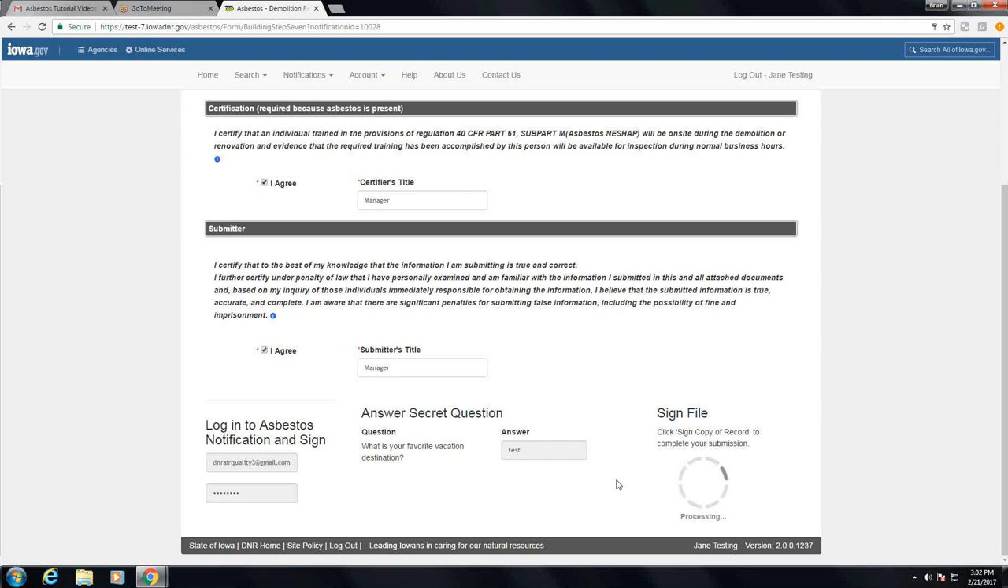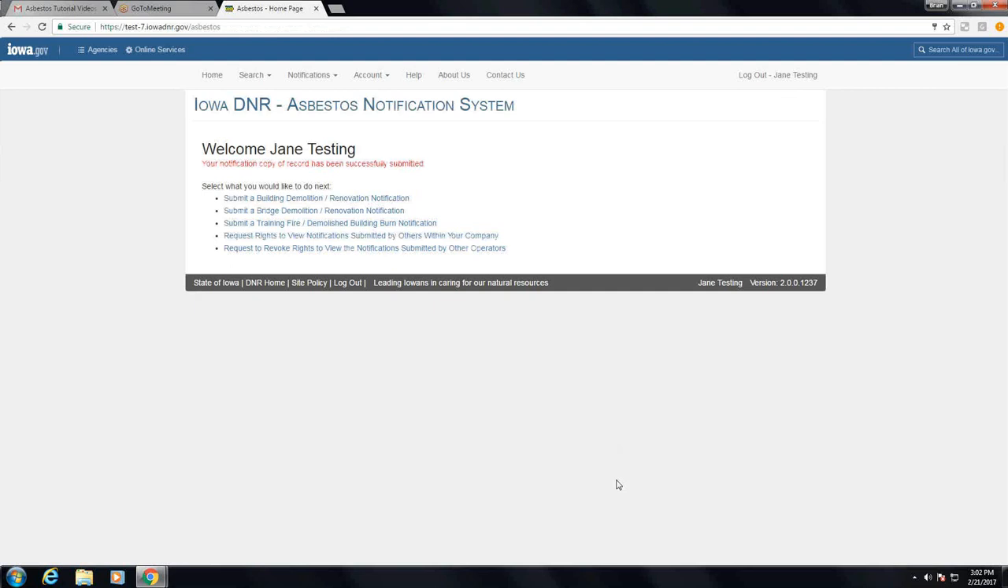Once that submittal takes place, it brings you back to our home screen, and there'll be a note here that your notification, the copy of record, has been successfully submitted. Now, in addition to this, you will also receive an email stating that your notification has been submitted to the DNR. That concludes our session on submitting an ordered demolition notification.